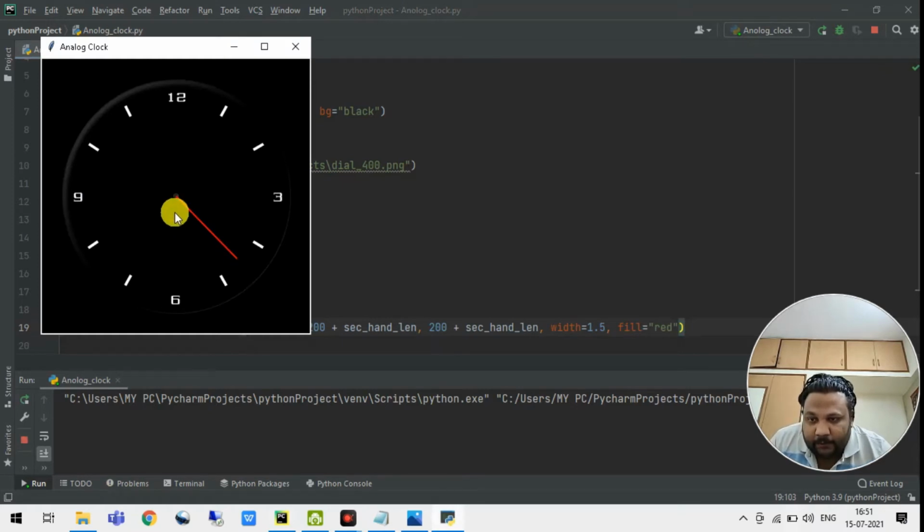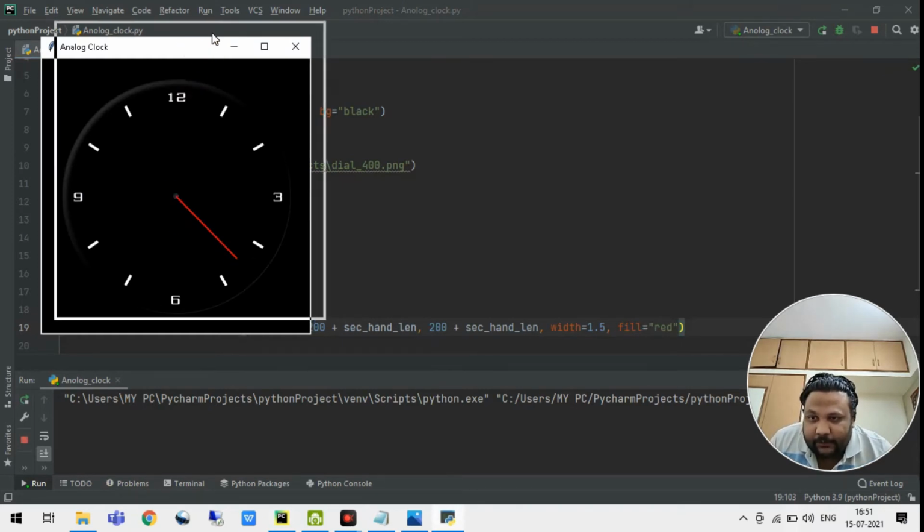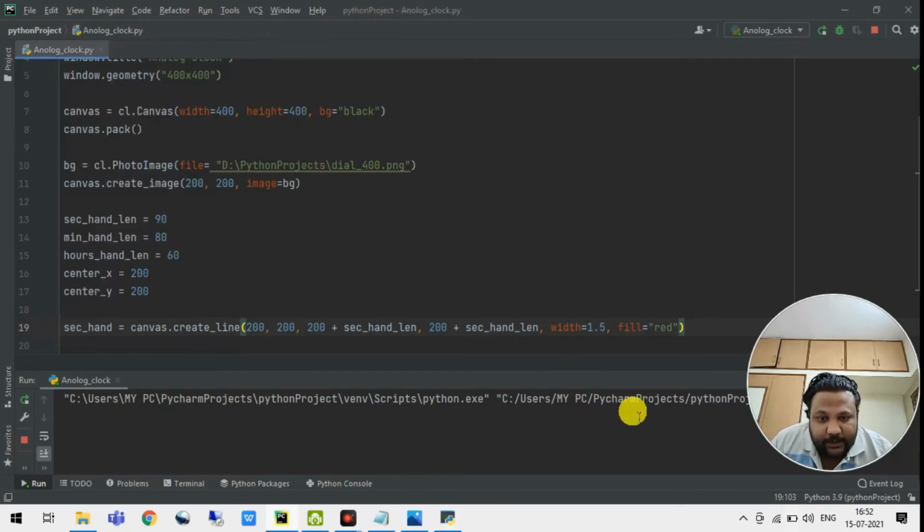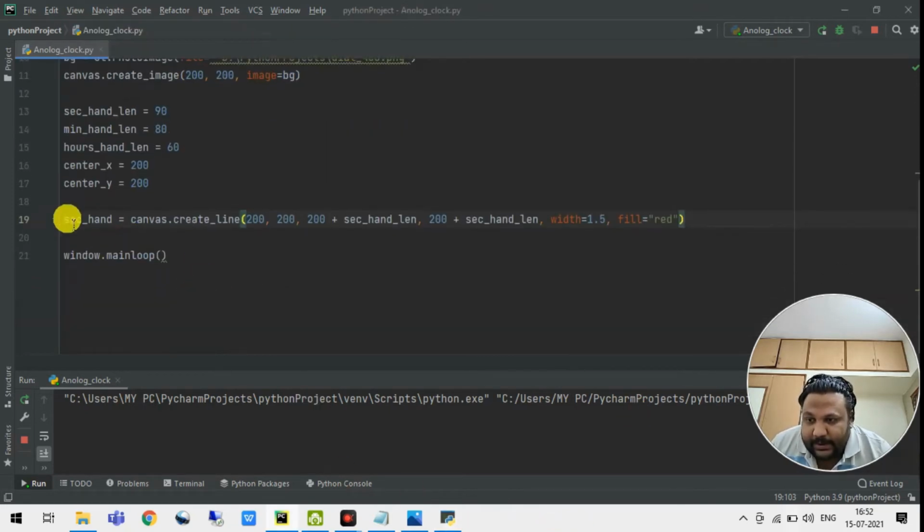Now you can see from the center point we have drawn a line to the 290 size. This is 200 and 200, the first coordinates, and this is 290, 290, the second coordinates. Now you understand, right? So the first 200, 200 are the x and y coordinates, and 200 plus 90 and 200 plus 90 is the second side of the coordinates, right? Now we need to do the same process for minutes as well as for hours.